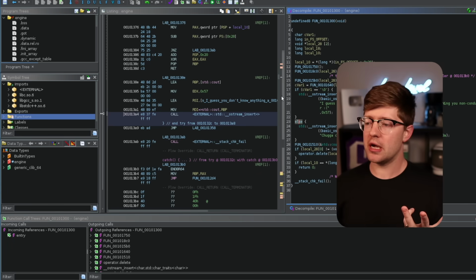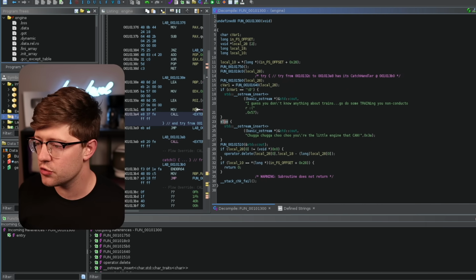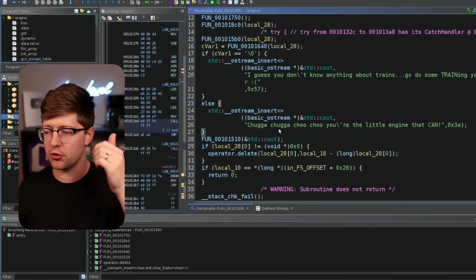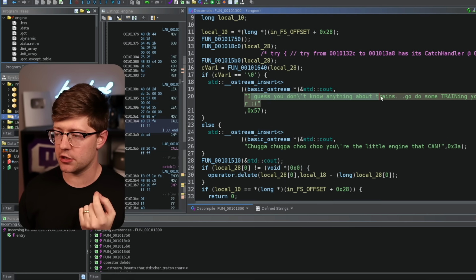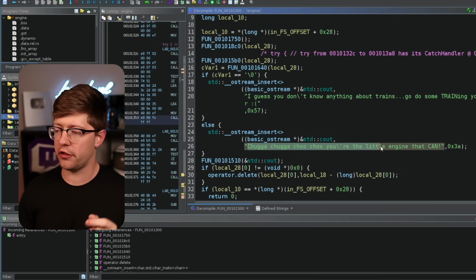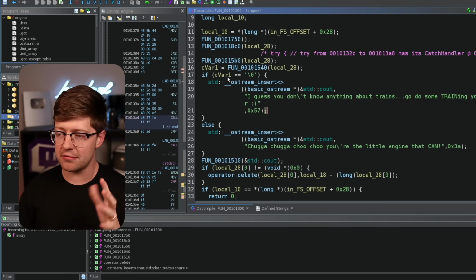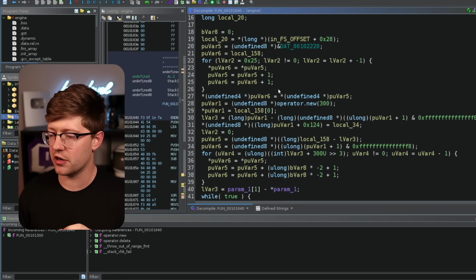We can open this program in Ghidra, and we'll see pretty quickly that we have two main branches we can take that tell us whether we got the program right or wrong. "So I guess you don't know anything about trains" is a branch we just experienced. Otherwise, "chugga chugga choo choo, you're the little engine that can. Congratulations, you passed the program." And the result that makes this occur is inside of this 101640 function.